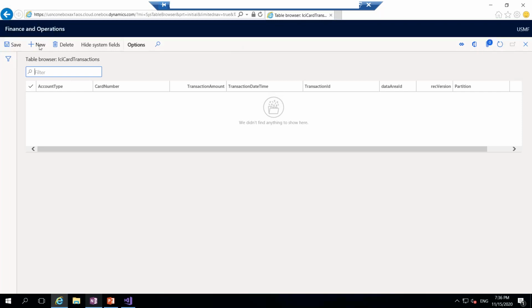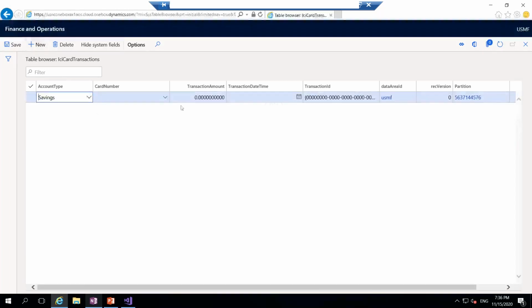Now let me show you what makes the difference here. Click on the new button, savings. I am getting the savings account, which is C1001. If I select current, you will get C1002. If I select fixed, you will get only one, which is C1003. Okay, so this is how it works.